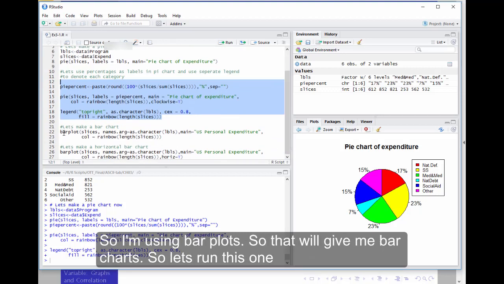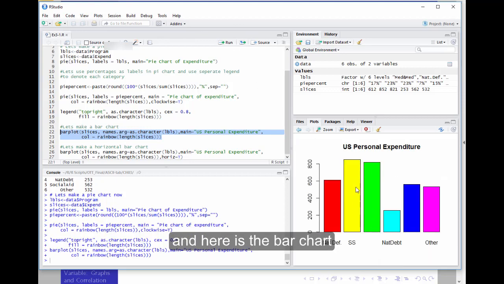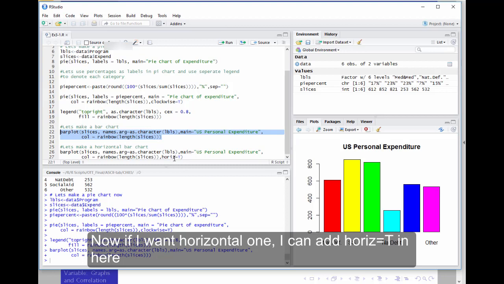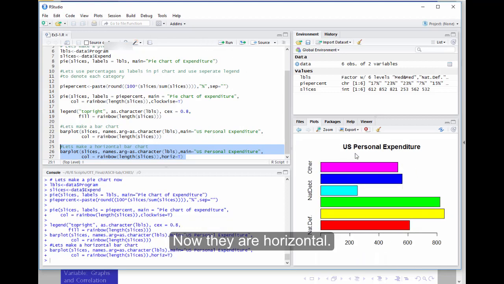I'm using barplot, so that will give me the bar charts. Let's run this one, and here is the bar chart. Now if I want the horizontal one, I can add horizontal equals TRUE in here, and I can get the horizontal bar charts. Now they are horizontal.